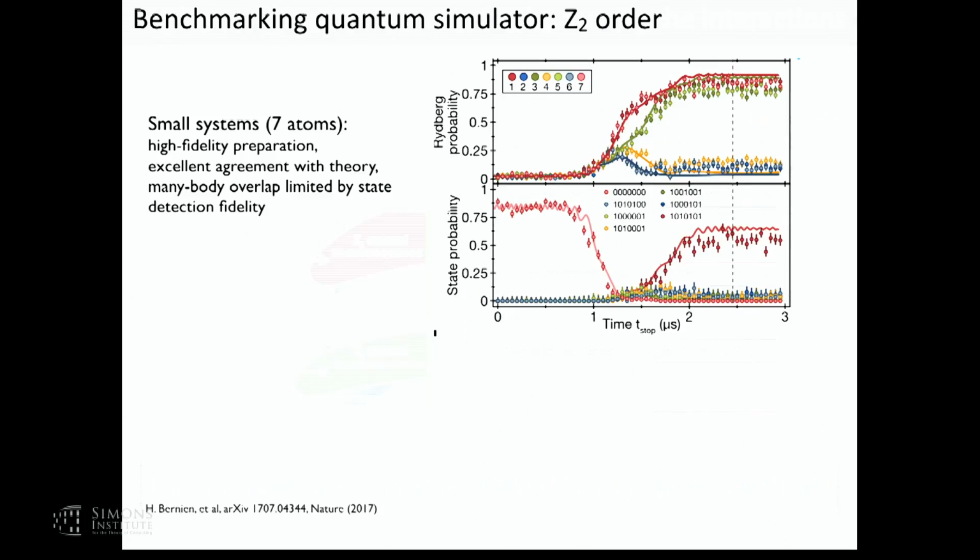So let's now try to use this phase transition, in particular the Z2 state, the antiferromagnetic state, as a test of how well our system works. For a small system, say 7 atoms, we can just compare our results directly to exact numerical simulations, looking at dynamics. And what you see here is that we see pretty good agreement in this case, for example, this many-body state overlap.